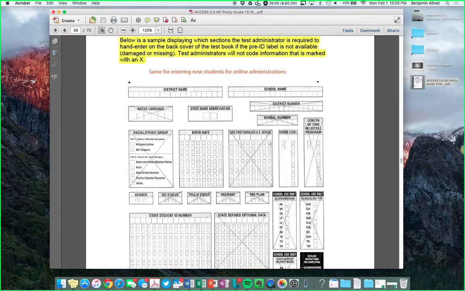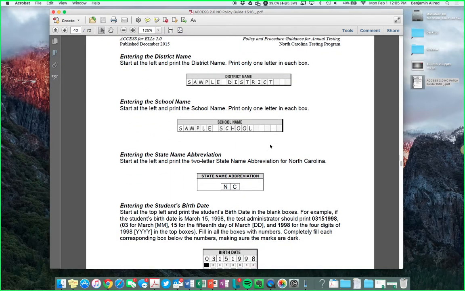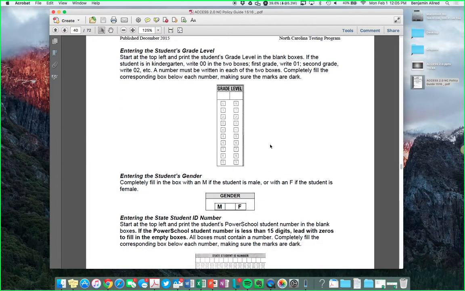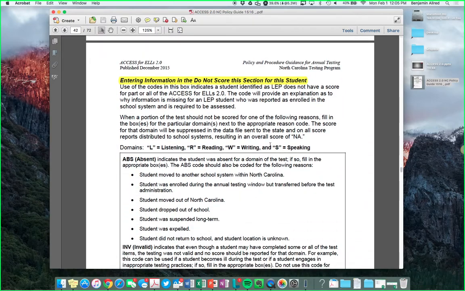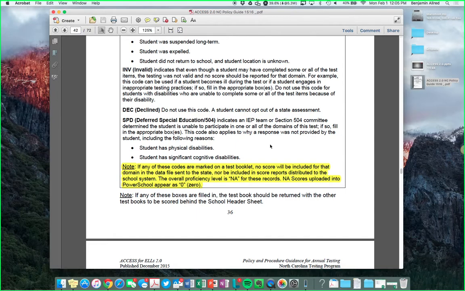Okay, moving on to page 34, there are more samples of how to fill out the information that is needed if you do not have a pre-ID label. Page 36 talks about entering the information in the do not score sections. Toward the bottom of that page, there is a note: if any of these codes are marked on the test booklet, no score will be included for the domain in the data file sent to the state. So anything that is a do not score will not receive a score.